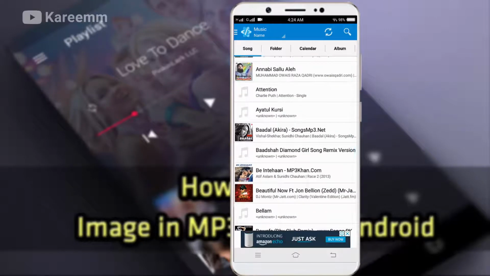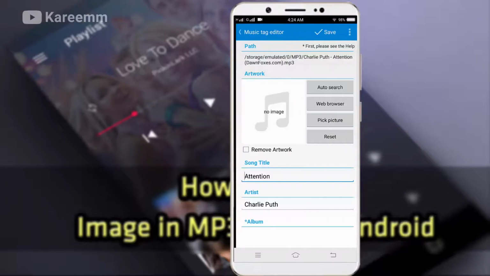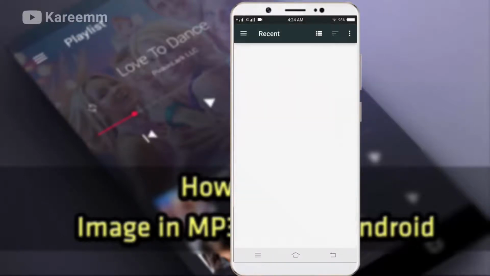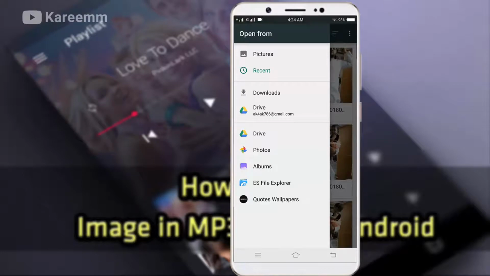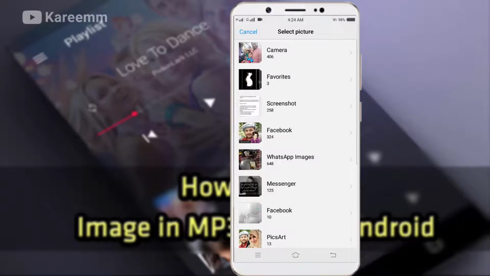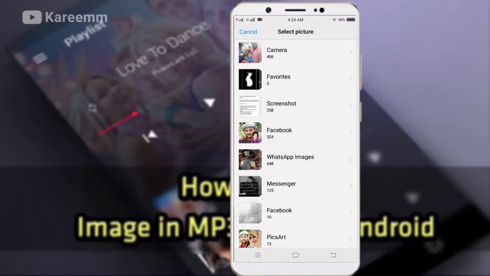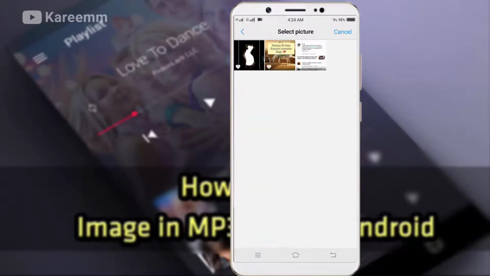Okay, let me try this song Attention from Charlie Puth. Later you have to tap on this big picture option. It will take you to your album. You can even select images from recent to later. For example, I will select this image.